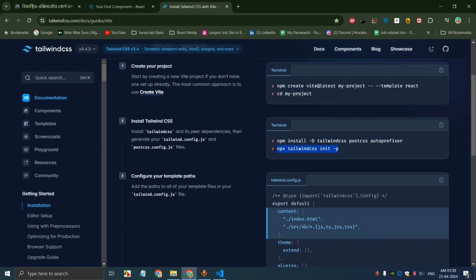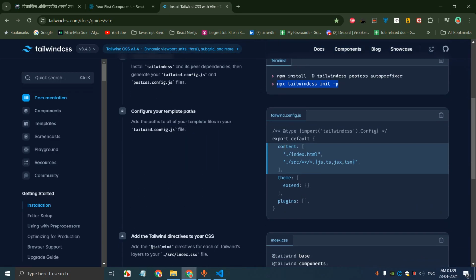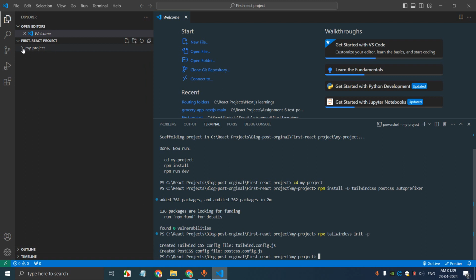So now I will do these things. To modify this code, you have to go to this page, tailwind.config.js. I'm going here, you can see this my project is created.